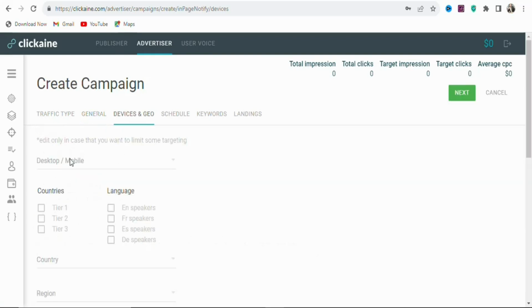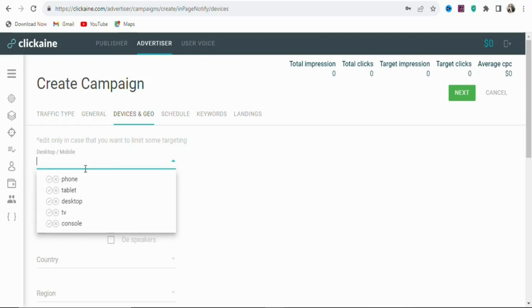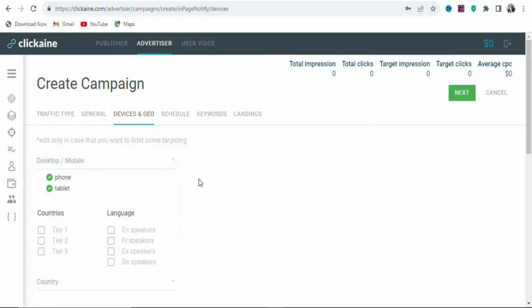Once you click on next, you have to select the device type. So just click on it and then select any device that you want. In this case, the offer is allowed on mobile phones, so select that. Once that is done, you're going to select tablet. As you can see, that has been done. Once that is done, you are going to scroll down.